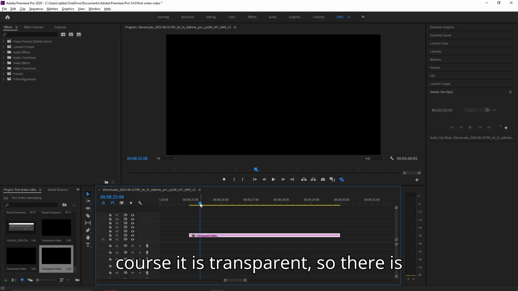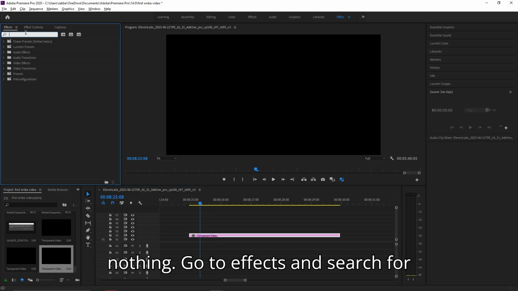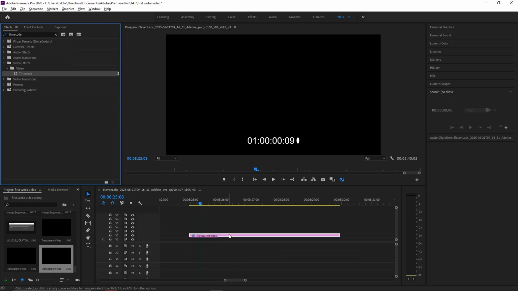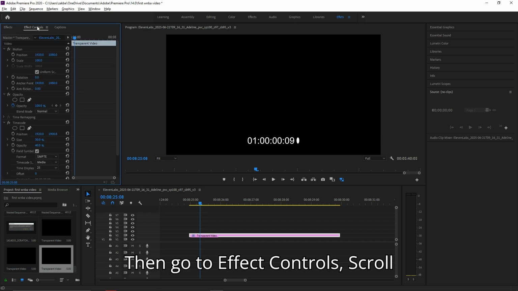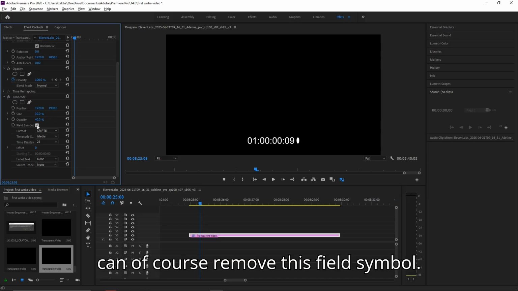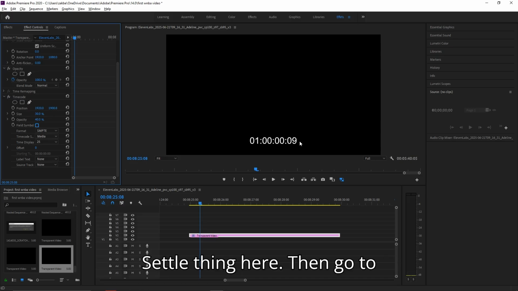Of course it is transparent, so there is nothing. Go to Effects and search for Timecode, then drag it and drop it here. Then go to Effect Controls, scroll down, search for Timecode. Here you can, of course, remove this field symbol, this little thing here.